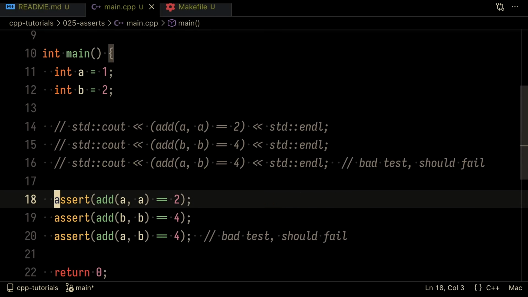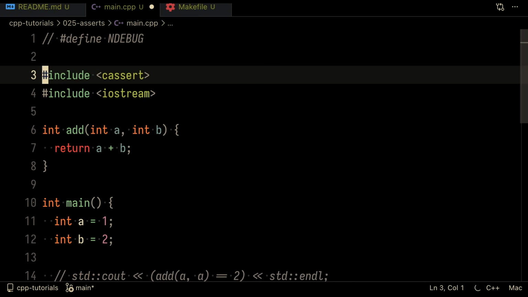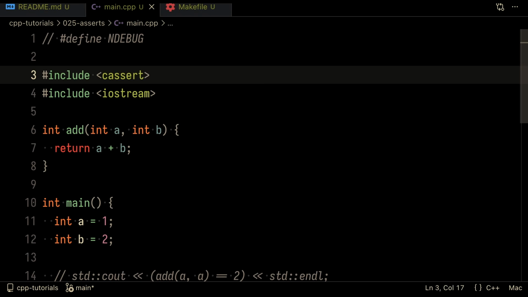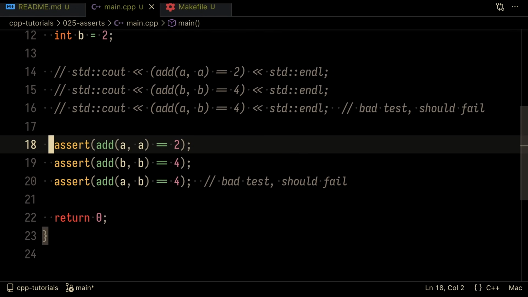An assert is just a statement that if it's true, nothing happens. You won't see any output. And if it's false, you're going to see some output, and it's going to declare where in the line of code it's false. Before we even get started with assert, you're going to want to include cassert like this. This is what you need to include in C++ to be able to use asserts. And then you'll have access to this keyword called assert.